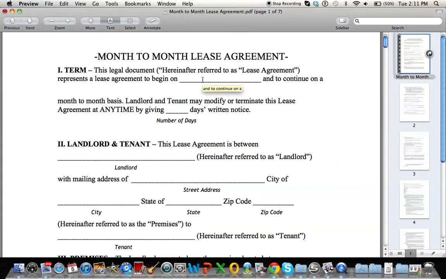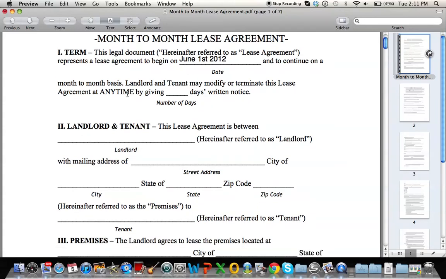This legal document represents a lease agreement to begin on, let's just say, June 1st, 2012, and to continue on a month-to-month basis. Landlord and tenant may modify or terminate this lease agreement at any time by giving, let's just say, 30 days, which is normal, 30 or 60.